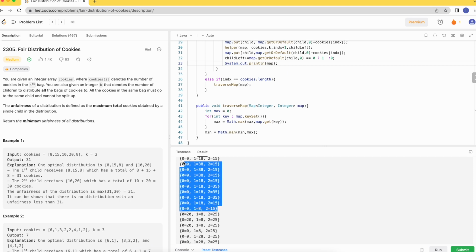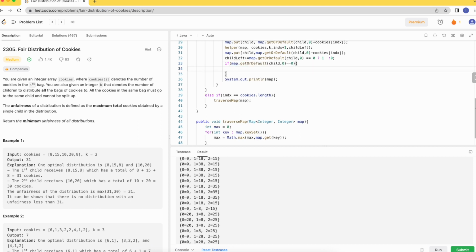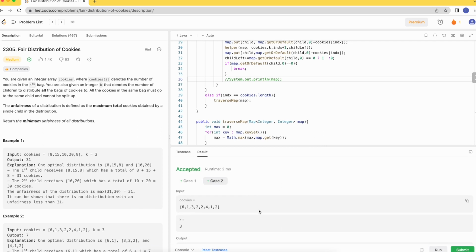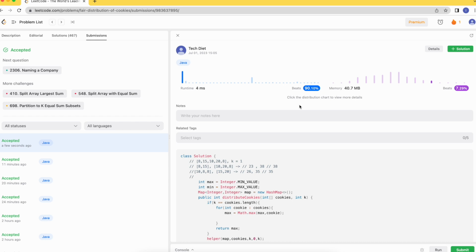We maybe can get rid of this iteration altogether. So for that, what we can do is check how many cookies this child has. If it has 0 cookies, I don't want to proceed down this path again. We can just break out of it. Let me try to run it. Okay, looks like it accepted the initial test cases. Let's hit submit. Yeah, this is way better. We got almost 90%.